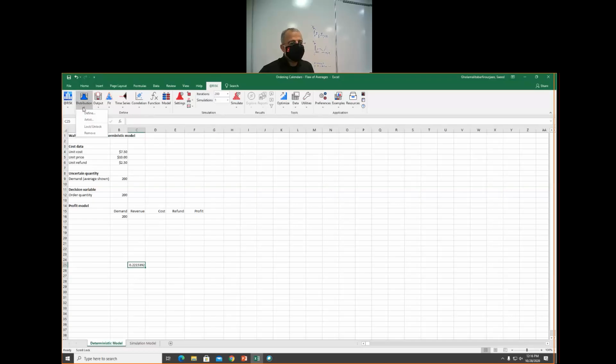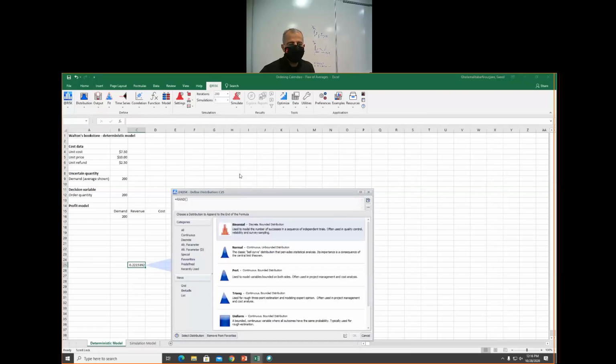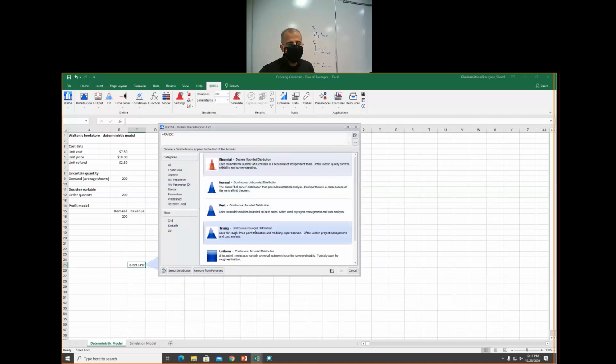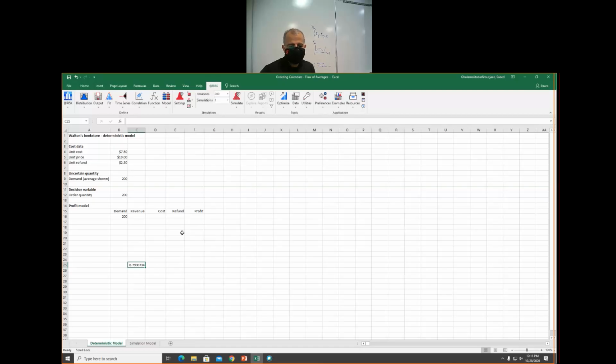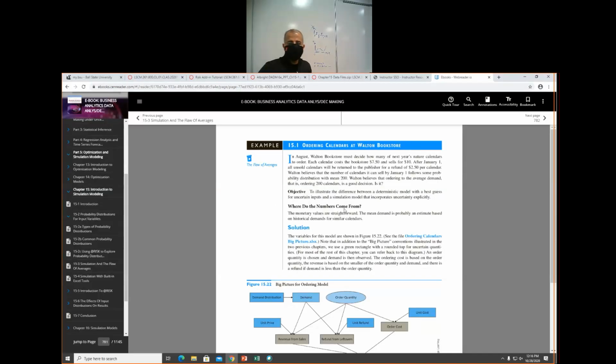So here in this tab, we can work with different kinds of distributions. We see different distributions with their parameters and characteristics: normal, triangular, uniform distribution, continuous, and discrete models. So now, let's go through this example. Ordering calendar at Walton Bookstore. Please read this example from your textbook, and then I will show you how to work with this example.